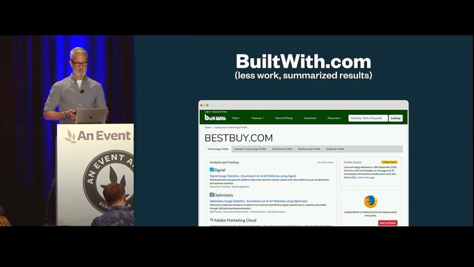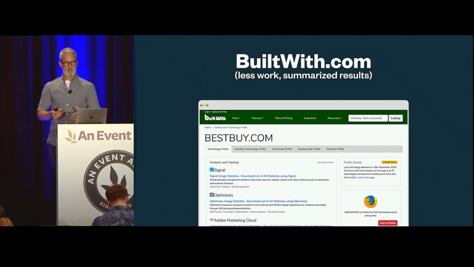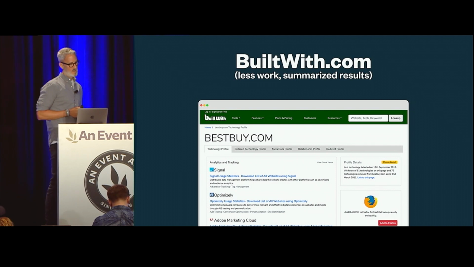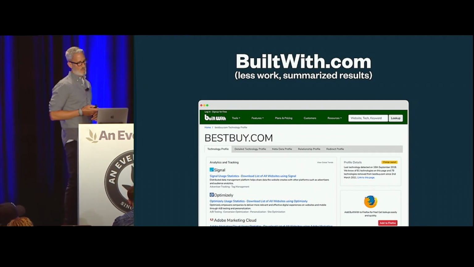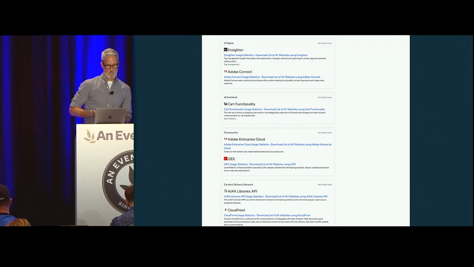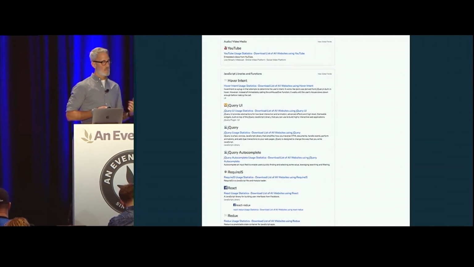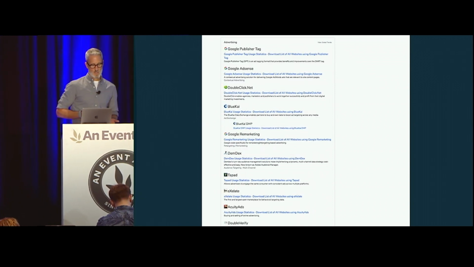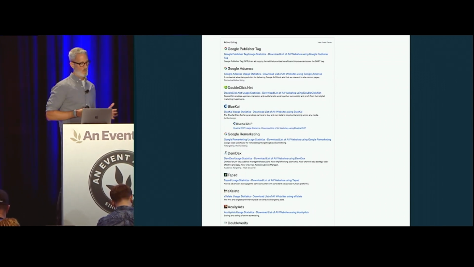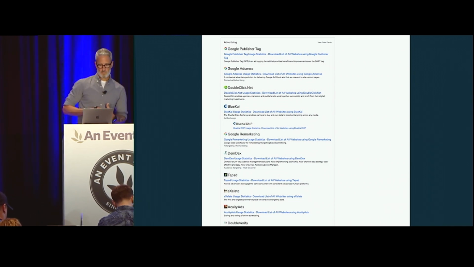And then a final option, builtwith.com. It's less work, but you get some really nice summarized results. It's extremely useful. It doesn't give you web performance insights as much as just show you a summary of what your site has. So for example, it'll show you things like analytics and tracking, widgets, frameworks, content delivery networks, media, JavaScript libraries, advertising, CMS implementation, et cetera. So it's even useful beyond third-party scripts.